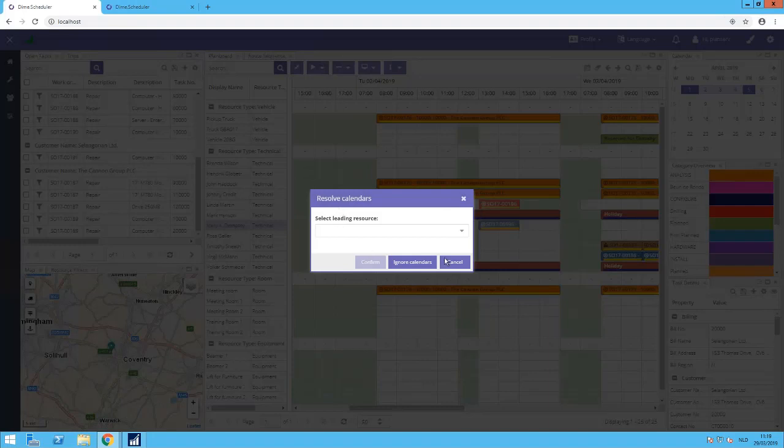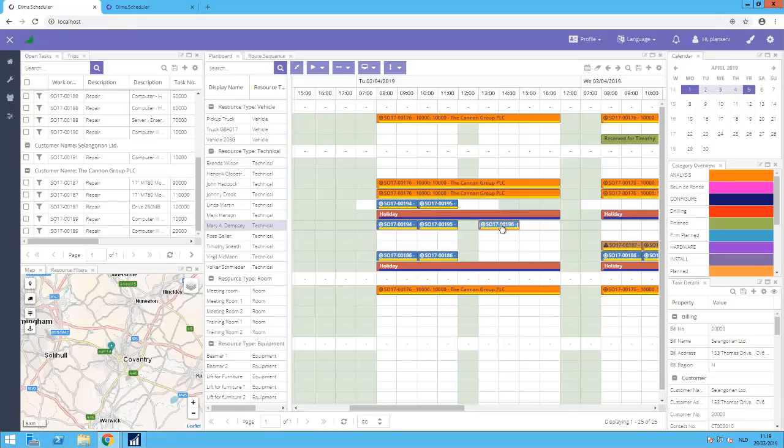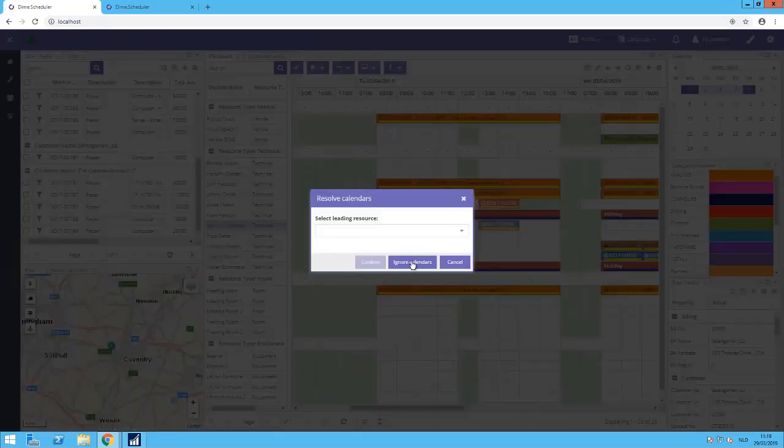There are three things you can do. You can just cancel the operation. If you cancel it, you just go back and no resource gets added. Let's not do that, so let's add it again. You can ignore the calendars. That's exactly the same thing as we did before. That means we are going to add a resource, but the calendars will be totally ignored.